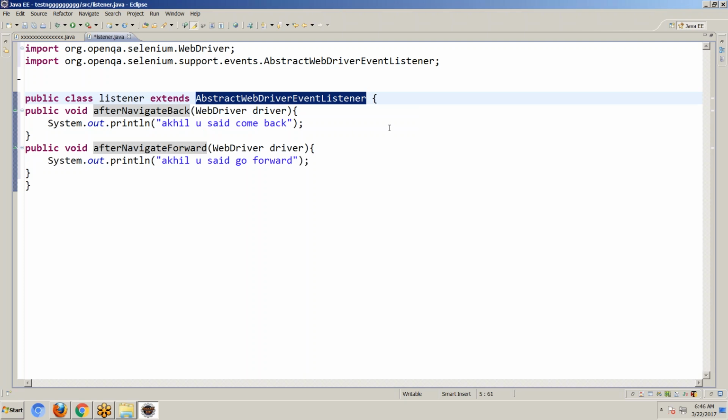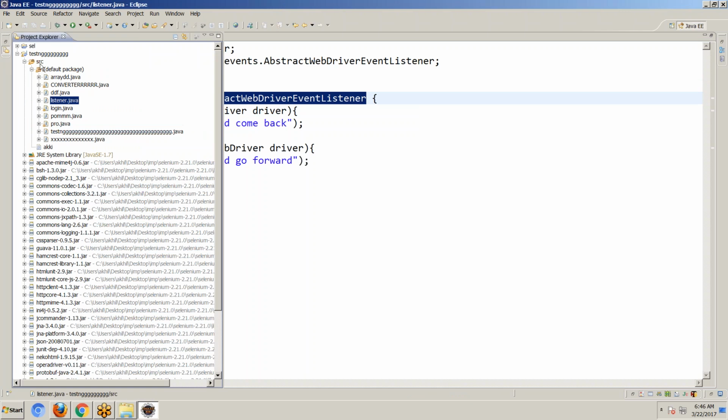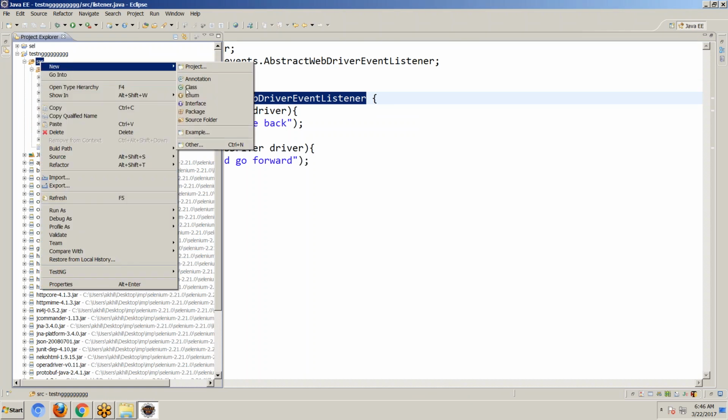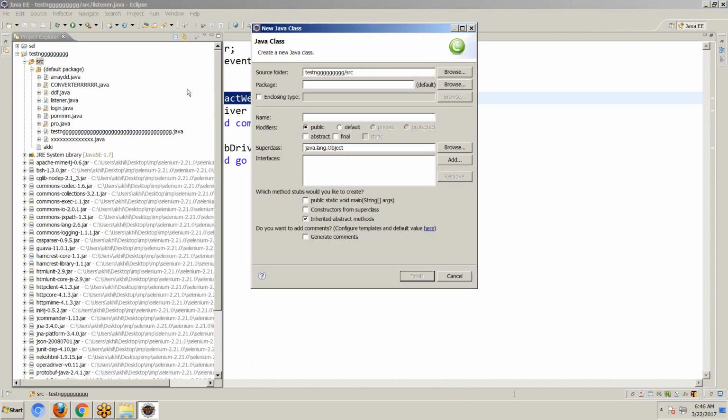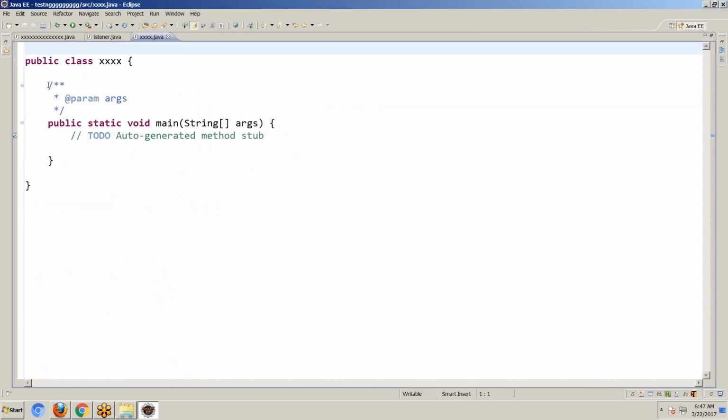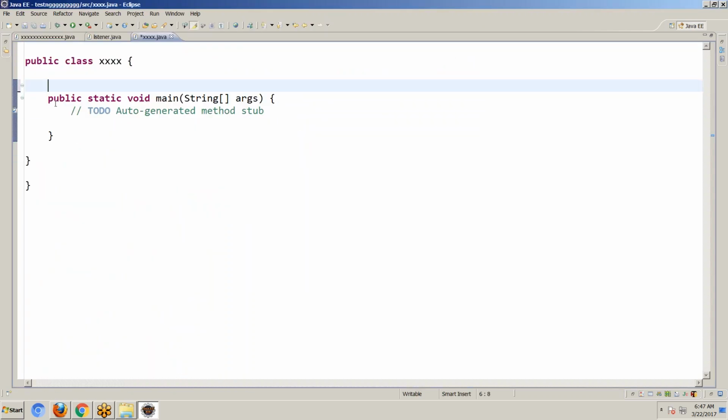Okay, leave it. We wrote two functions. Save it. I'm taking another class: go to src, the new class name is something, listener, some X. Keep the mark public static void main, click on finish. I want to call that function.